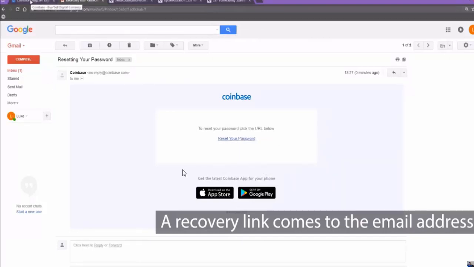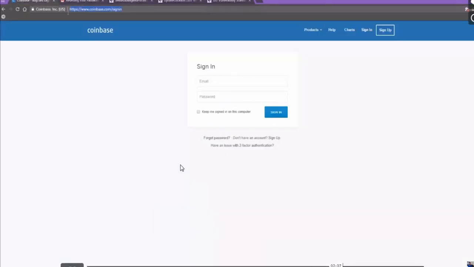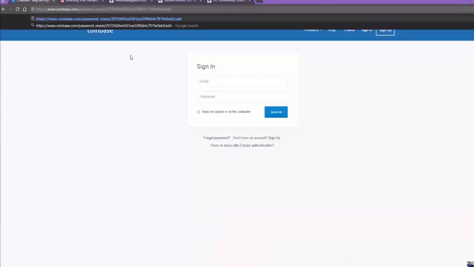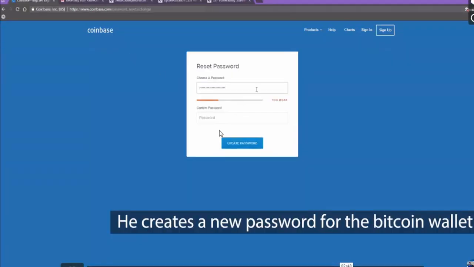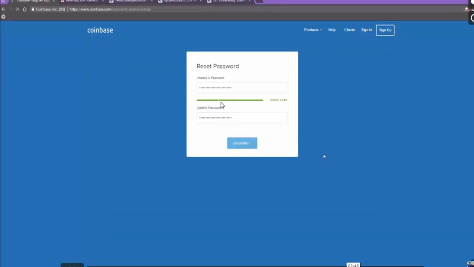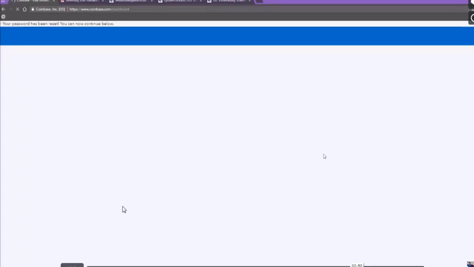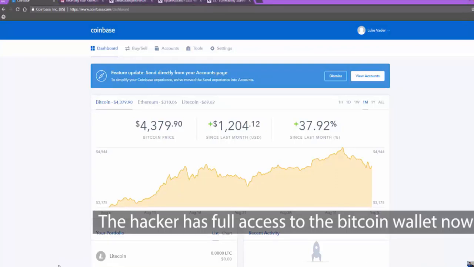And then the information goes back to Coinbase. They sign in to your email, they have the password, and they reset the password with their own password. And voila, they are in your Coinbase account, and the hacker has full access to the Bitcoin wallet now, and now they can wipe you clean.